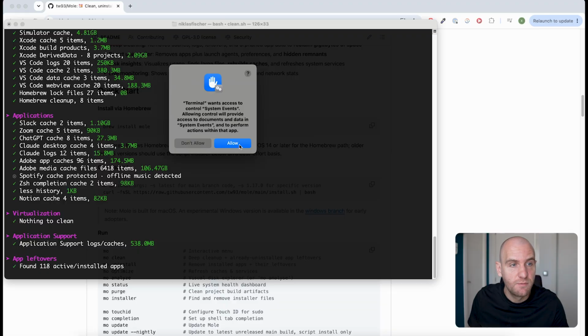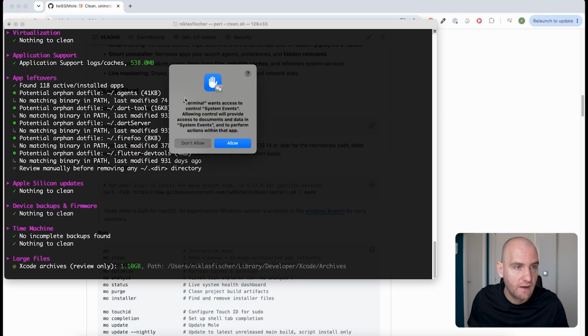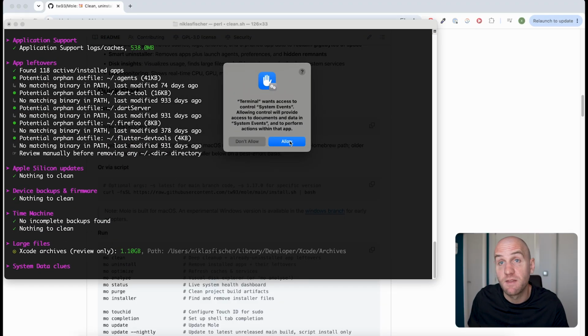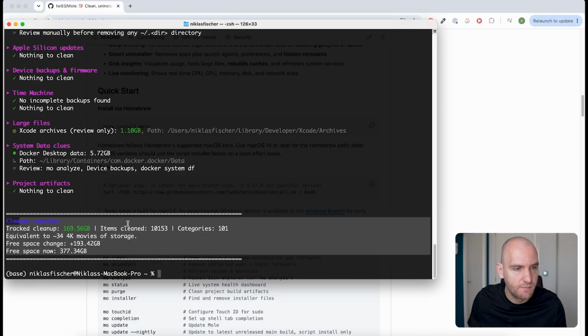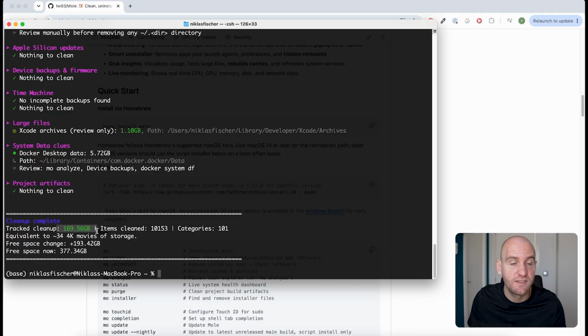Yeah, like now, for example, I just have this request, the terminal wants to access something. That's just Mole looking into those folders to delete files. And now, beautifully, my cleanup is completed. Before, I think I said 157 gigabytes of system data, and it even cleaned up 169.